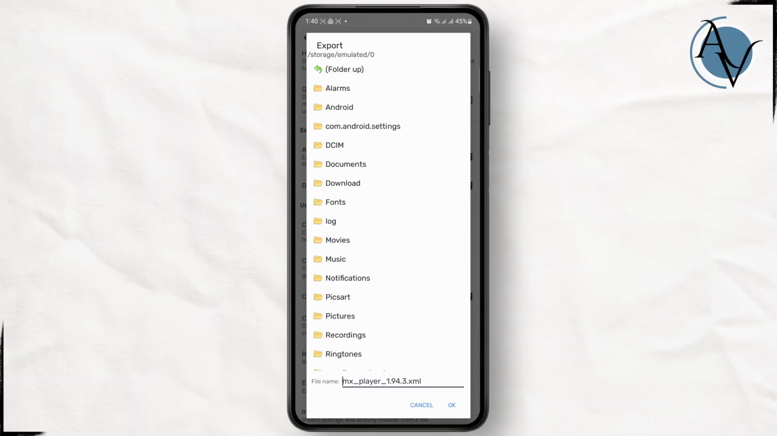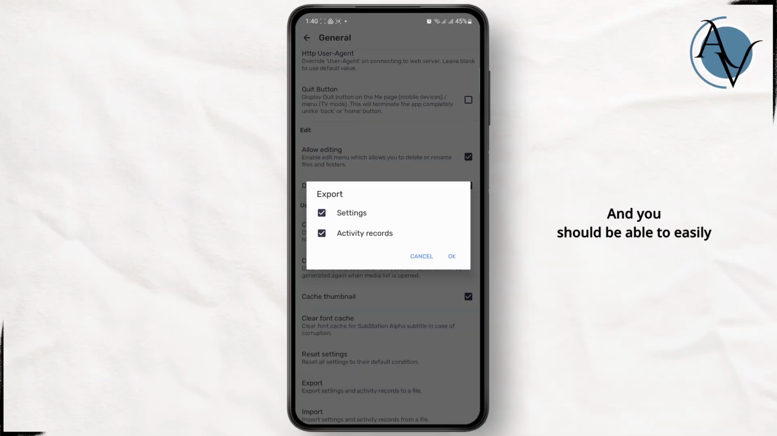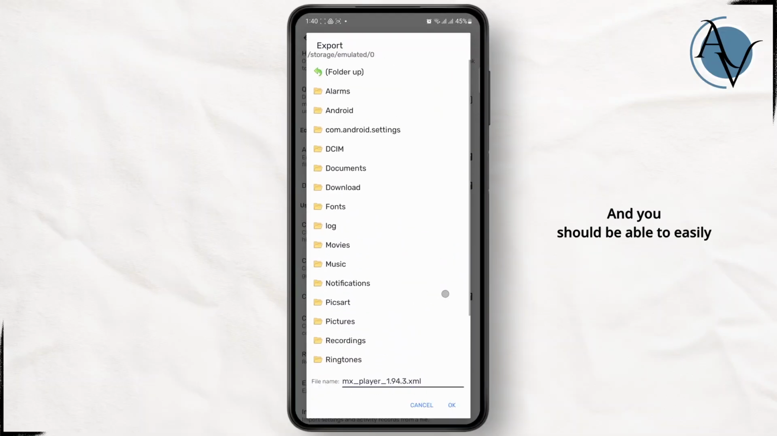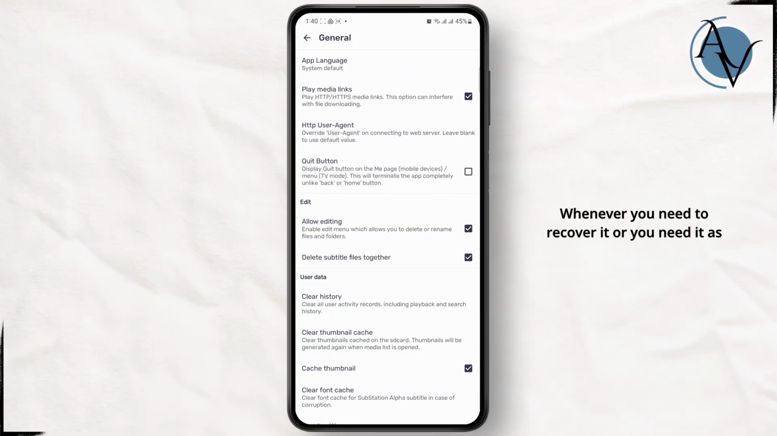Now you can select which photo or video you want to back up and export. You can select that from here, and you should be able to easily back it up. And whenever you need to recover it or you need it as your backup, you could always open it up from here.